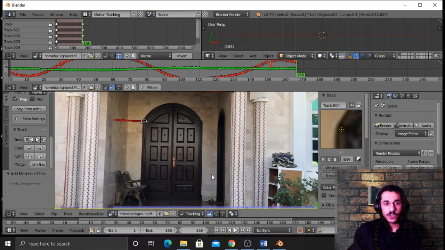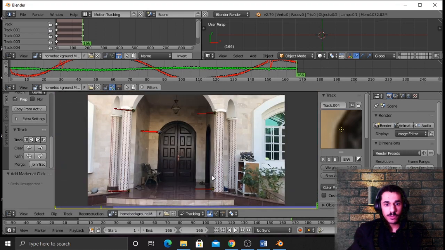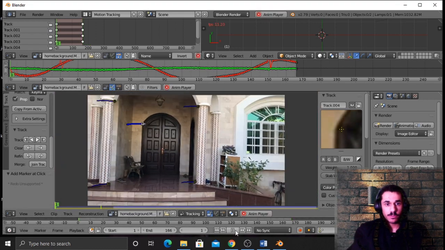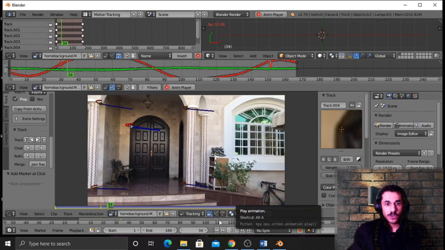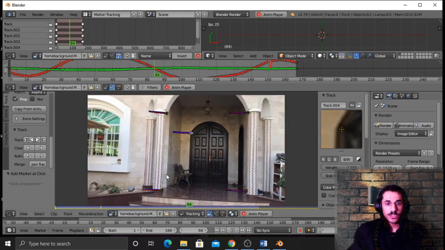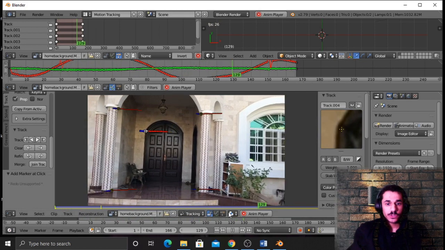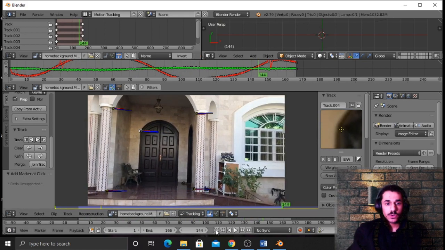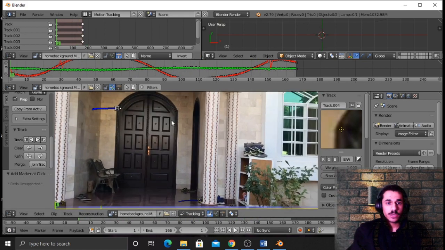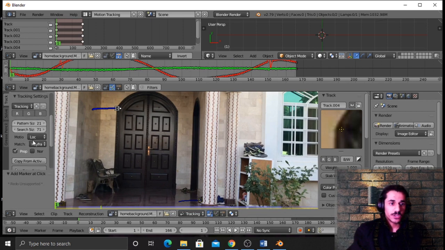Okay, let me play the video again. I will minimize it a little bit, and I will play it again. Yes, so now I can see that all markers are tracking the video. And now I need to add 3 more markers.